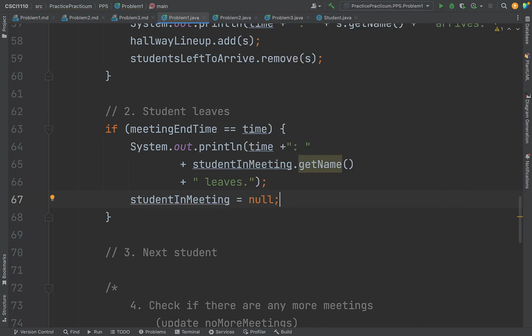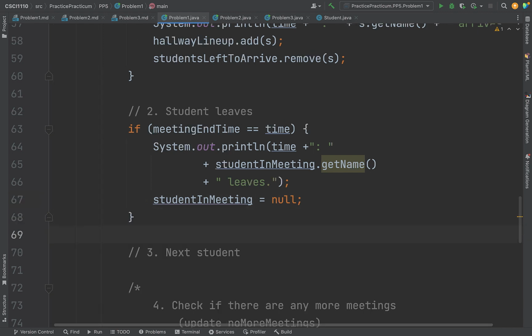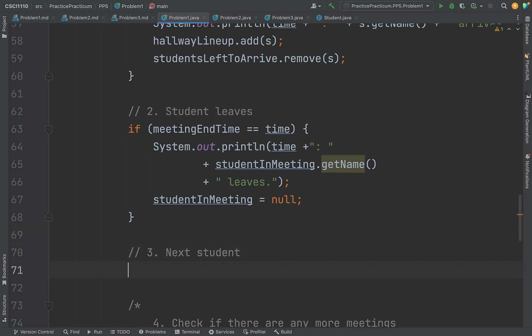Because there should be no student there anymore. And we leave the meeting end time the same. That's okay. But then we have to pull in that next student. So if there's space available, we're going to let that next student arrive.